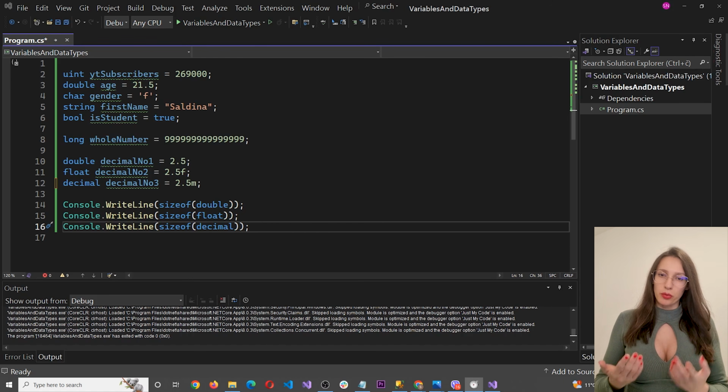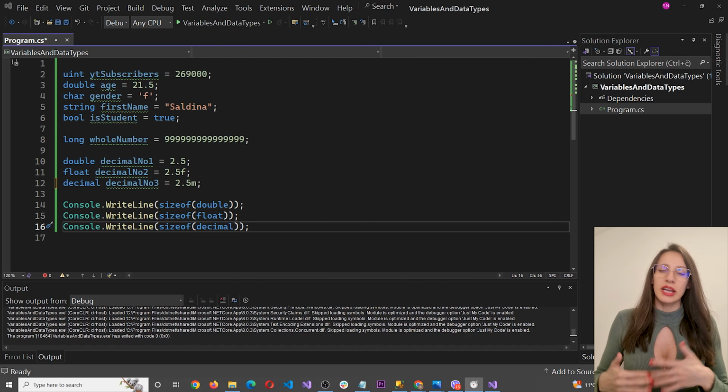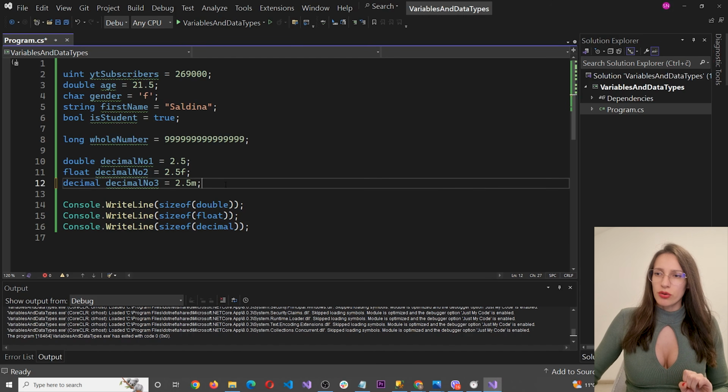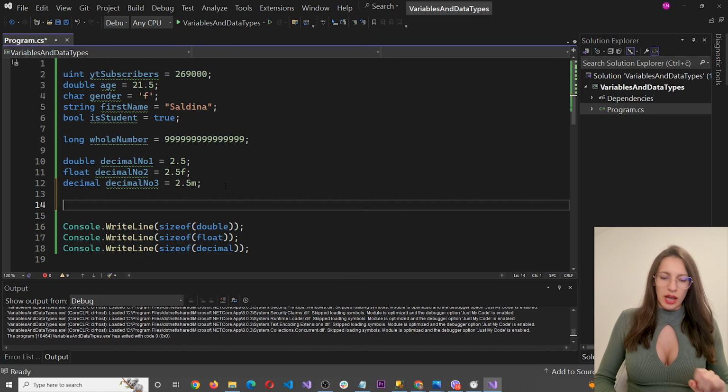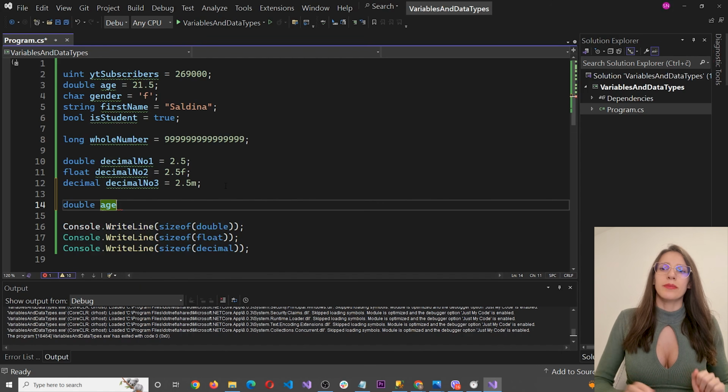There are many rules that tell you what you should do and what you should not do when naming your variables, and I am going to explain both. So let's first start with the things that you should not do. Let's create a variable. Let's say that I will create a variable of type double, and I will call it age.